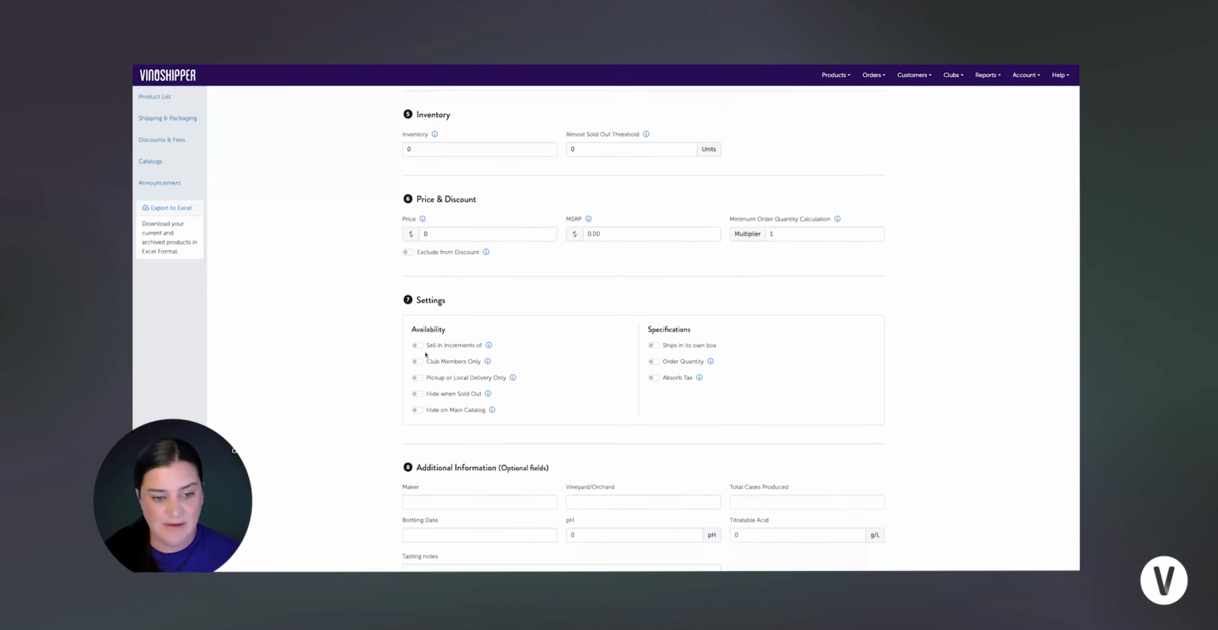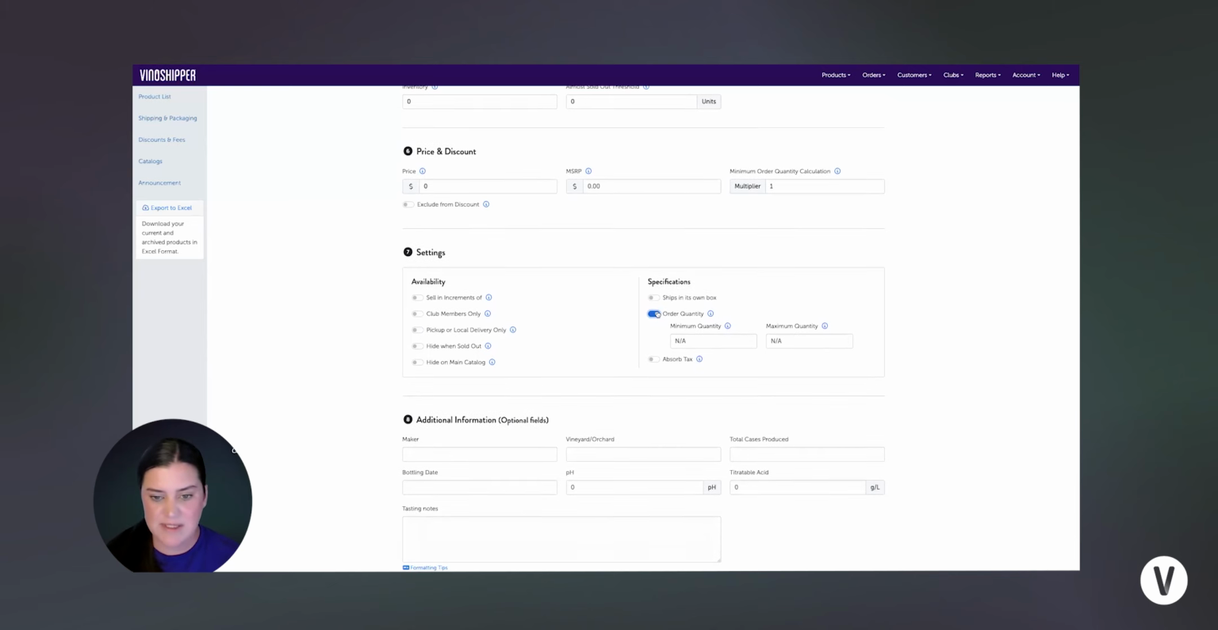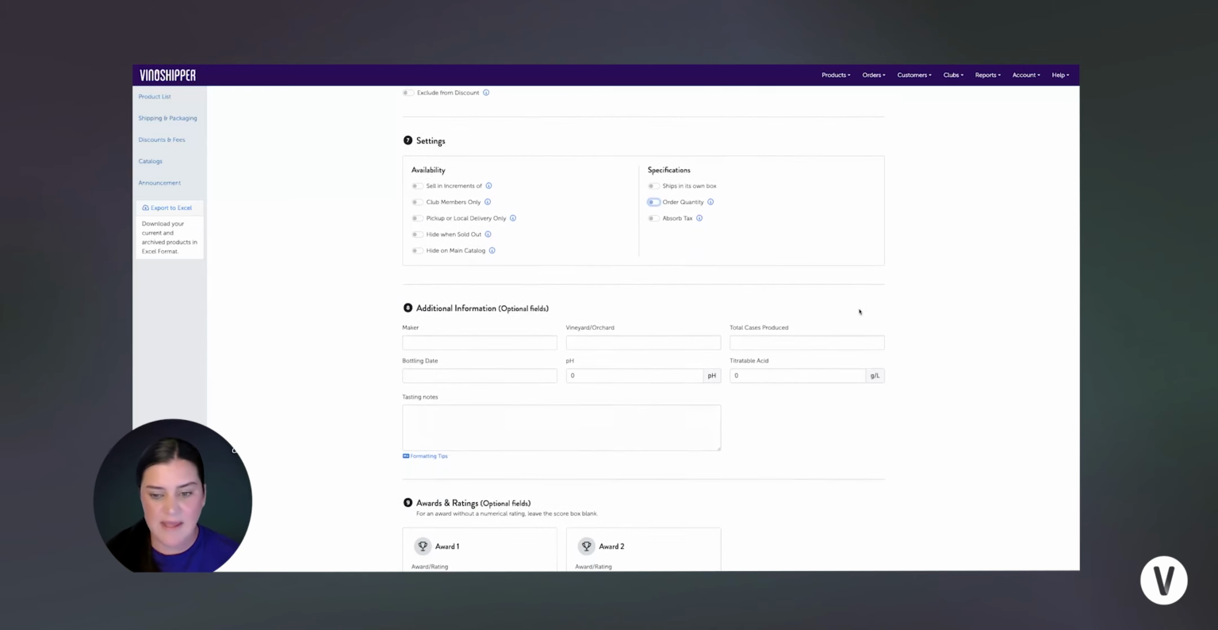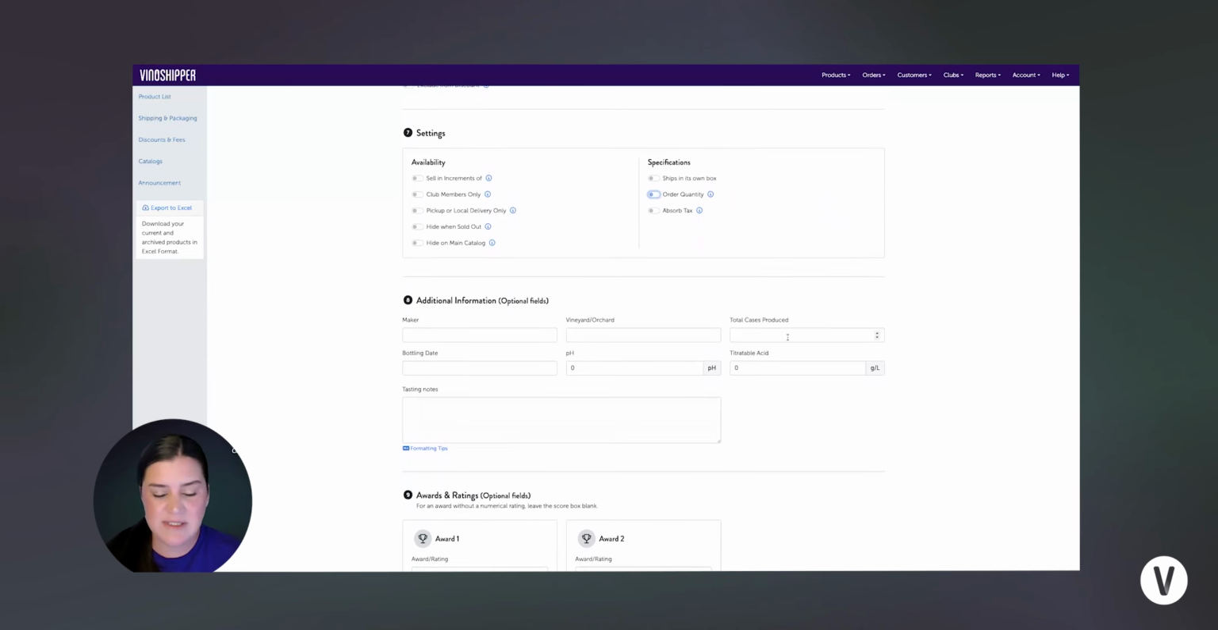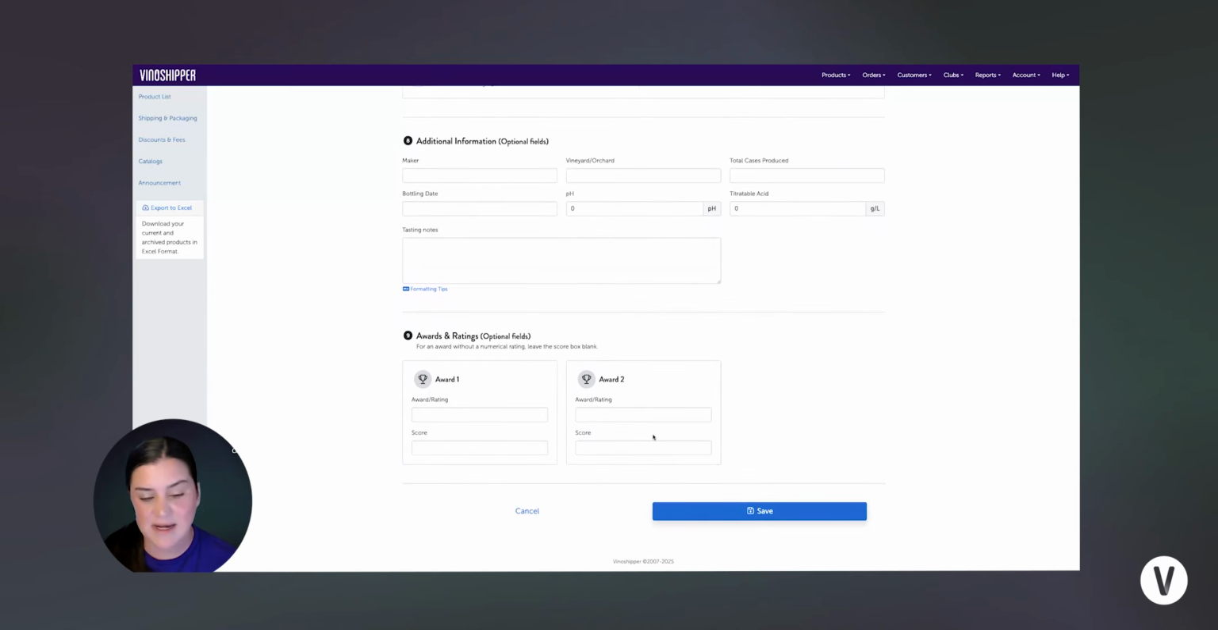So your availability, if you have specific availability settings or specifications, like at least this product needs to ship in its own box, or you have a specific order quantity. So, they have to buy 3 bottles, but no more than 6 or something of that nature. But otherwise you can leave those off. And then any additional information you have, I always think it's great to go ahead and put any of this that you have. Customers love to know about the products, and the more information, the better.